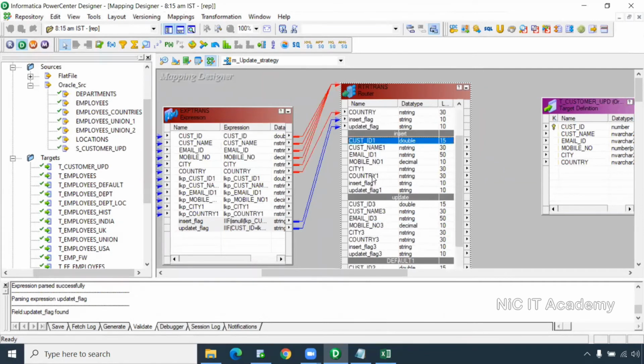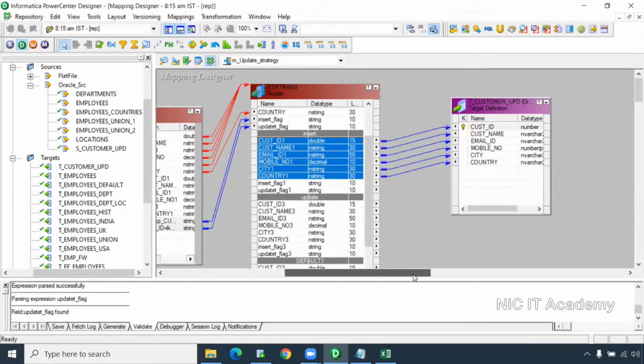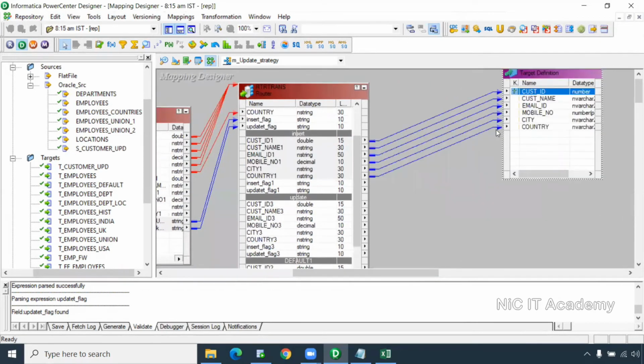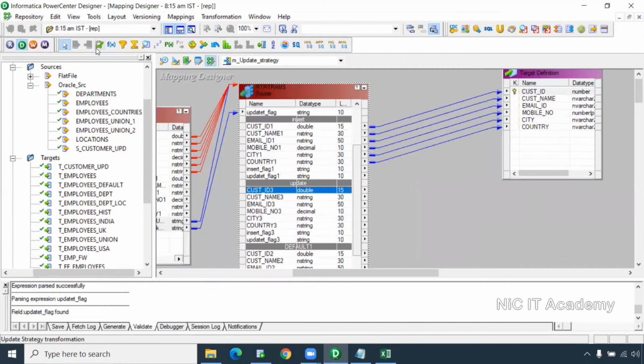See, insert flag, you can directly go and insert in the target. But update flag, for update, you have to use the update strategy. In order to update the record, you have to use the update strategy. This is what the update strategy is. You can take the update strategy here.